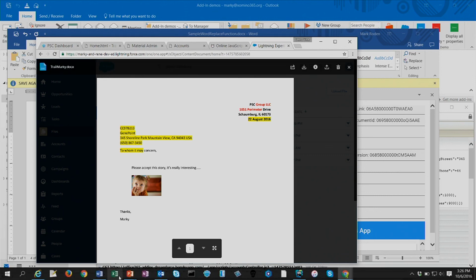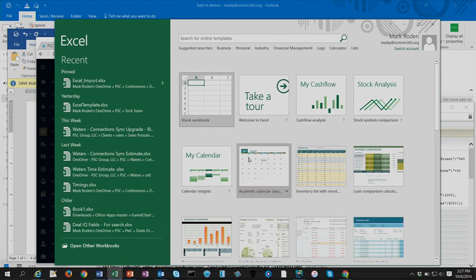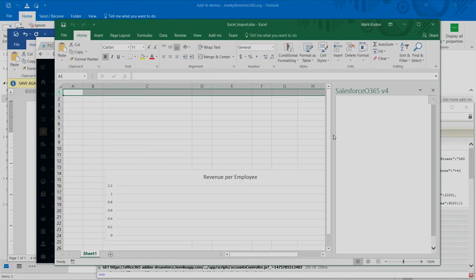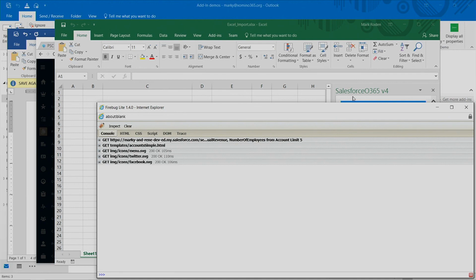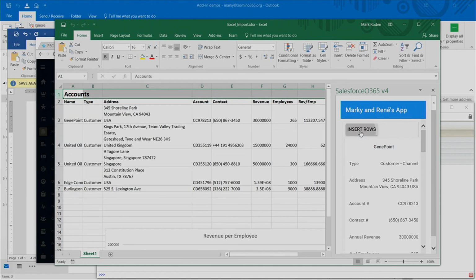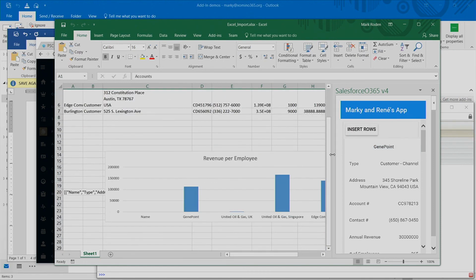All right? So now let's take a look at Excel. It's exactly the same add-in, but now it knows that I'm in Excel, so it's going to give me slightly different functionality. And what it's going to do is give me the ability from GenePoint to insert that data into my Excel spreadsheet and fill a chart.